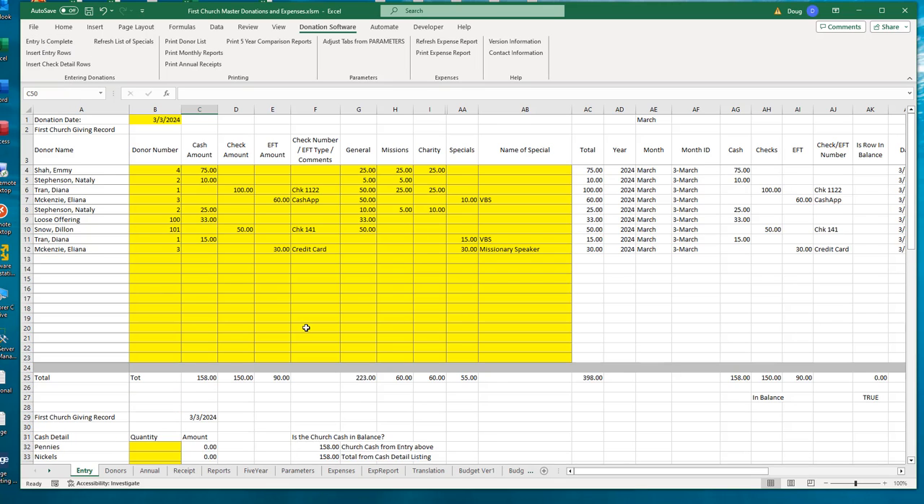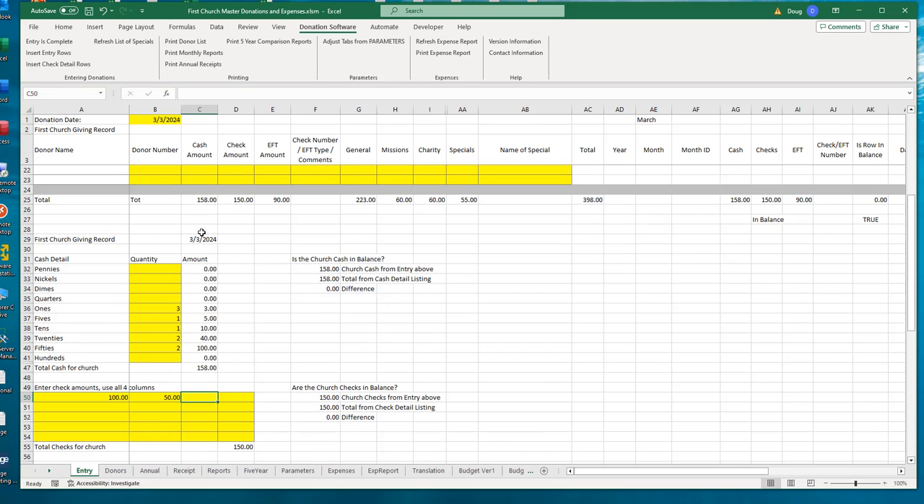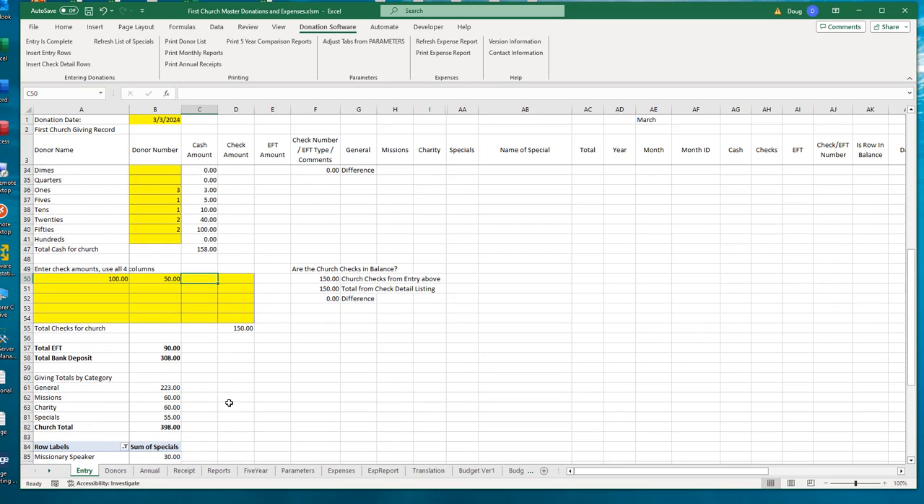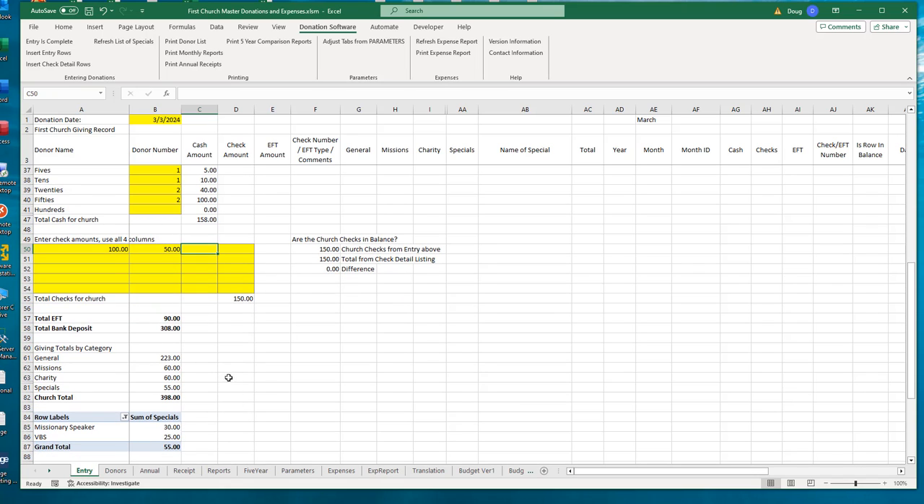What it's going to do is print this information up here, the detailed donation information, and then on a separate page it's going to print this summary information down here. Part of the reason for this summary information is that what's printed right here actually represents the bank deposit information: how much cash and what quantities we have, and the checks. This is our bank deposit. In addition to that, we have summary information here down below.